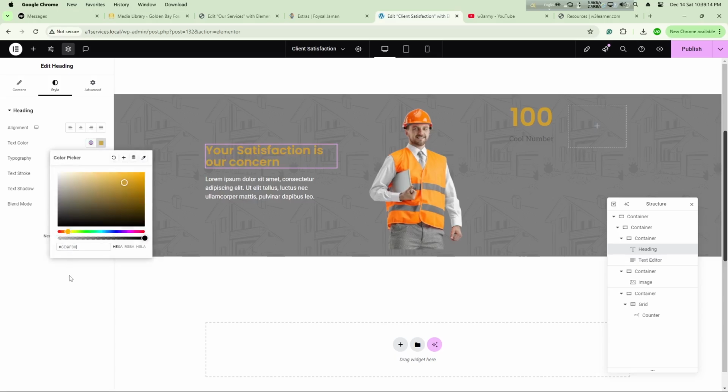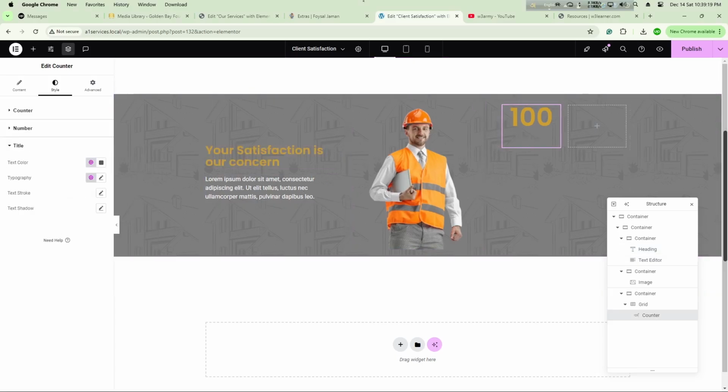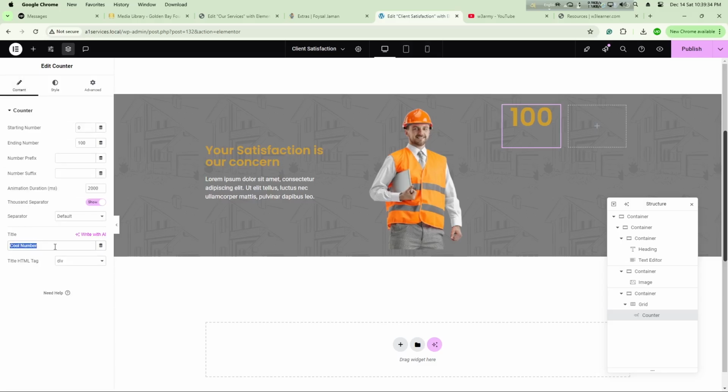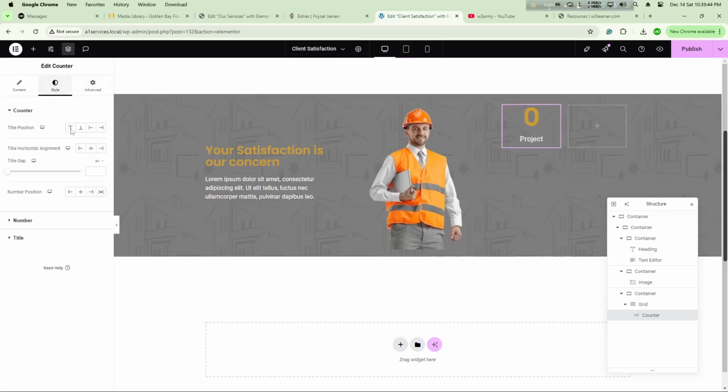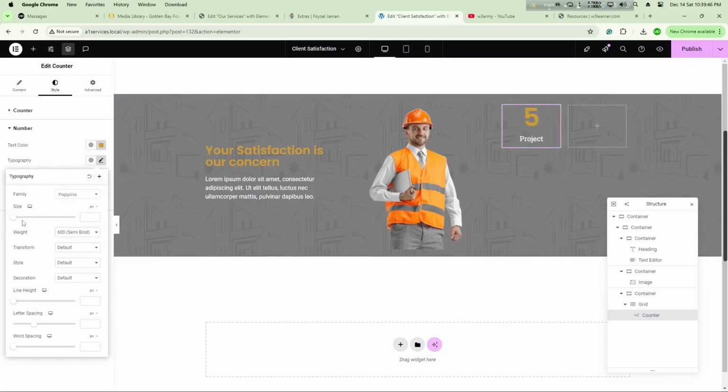This color would be this one, and this other text, the cool number, I will change later, but the title color would be white, and right now it's not showing. What's the error? The cool number would be the project name. So I will set it as a project name, and go to the style option for the number and typography, and I will decrease the size of this number.